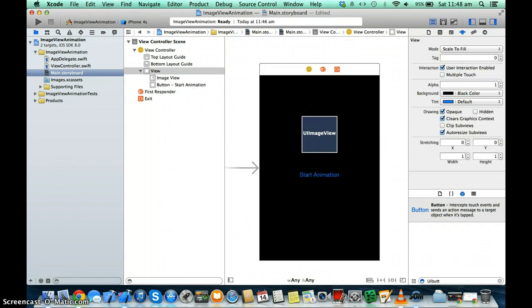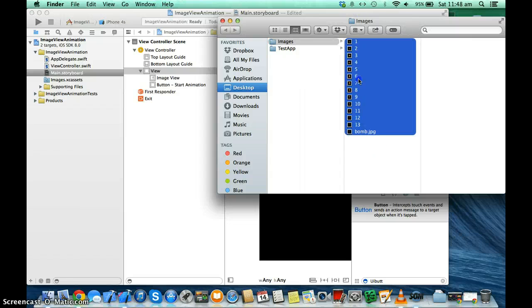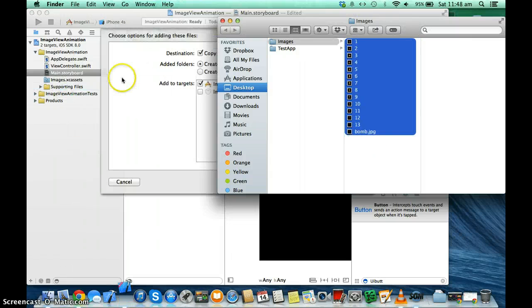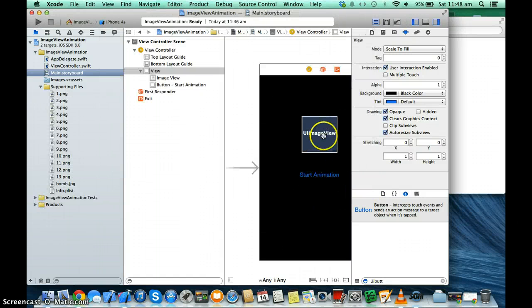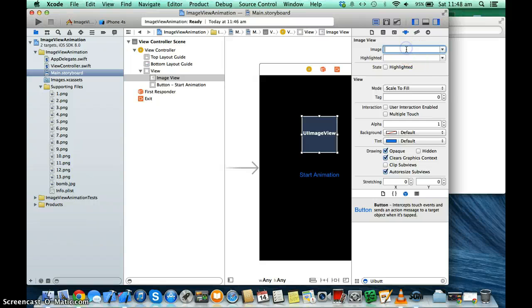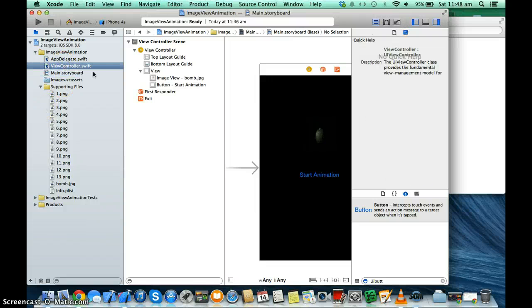So we need to grab images. I have kept images on the desktop, so let's open this folder. We'll just drag them into Xcode. Make sure you have selected copy items if needed. Cool. Then we click on this icon and set a bomb image. It's an explosion animation. When you click on the button, the explosion animation will play. So let's go to the view controller.